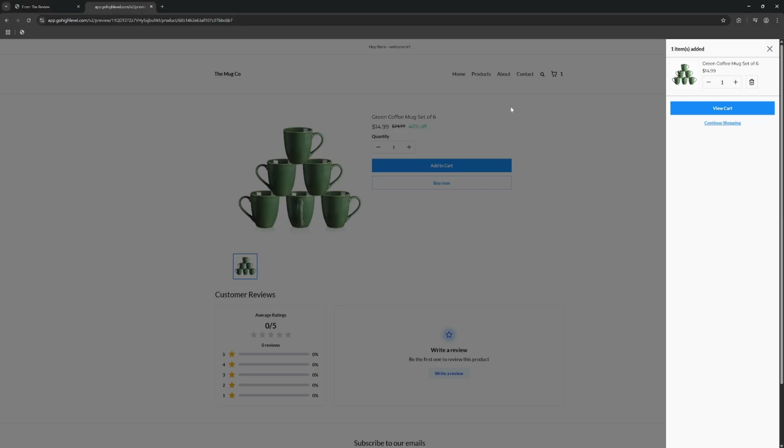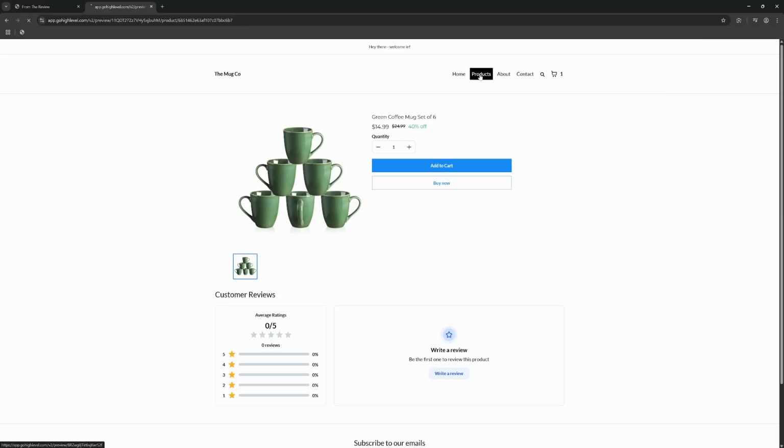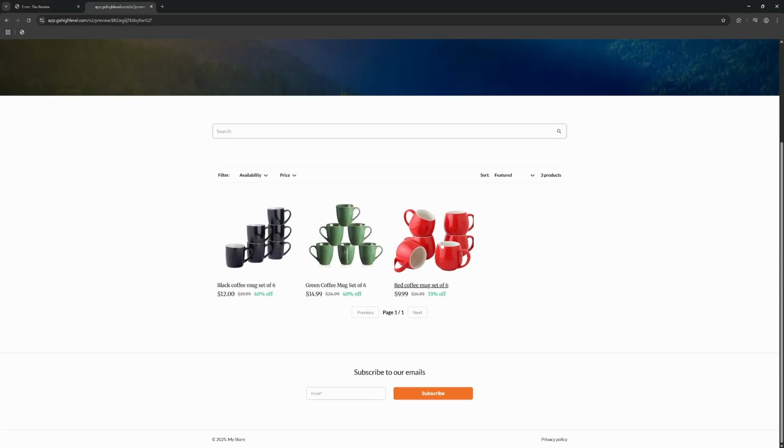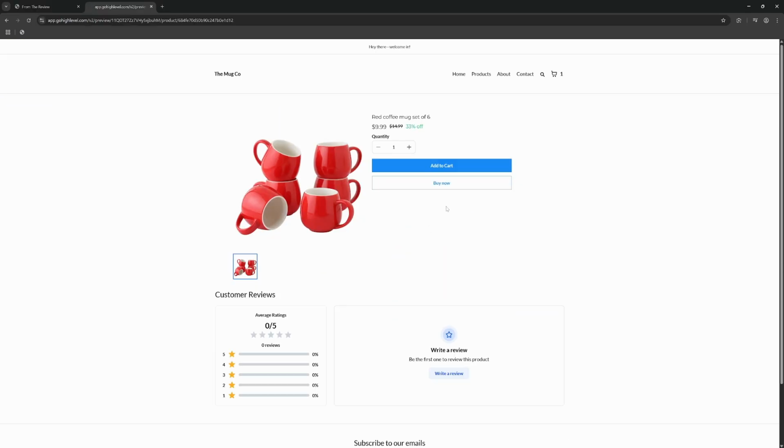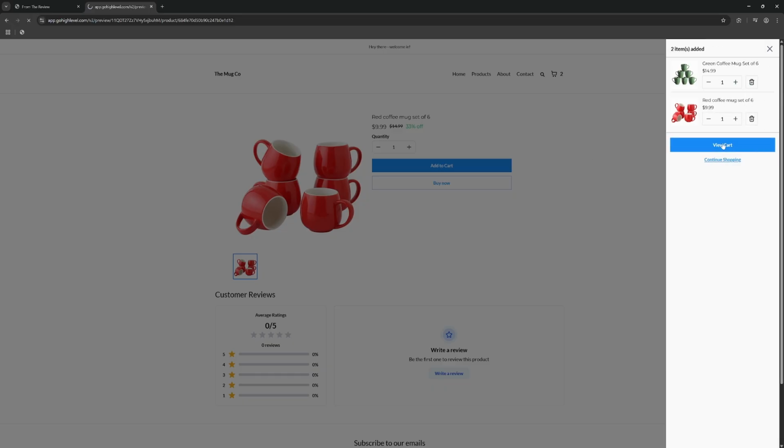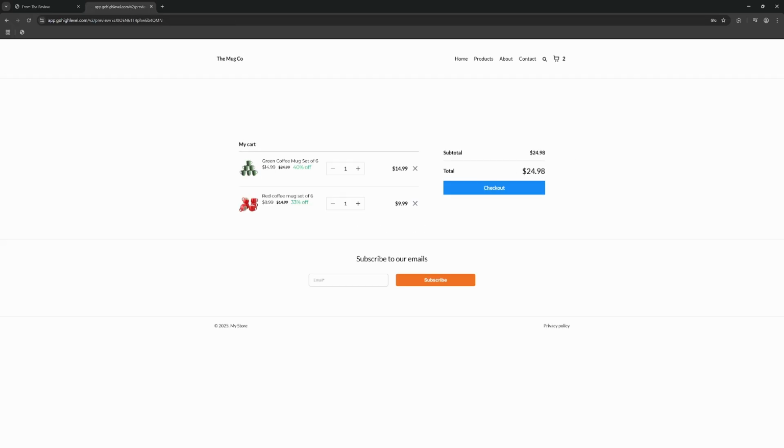We can also go back over to our products as well. So we come up here to our products. We can come down here and select another coffee mug if we want to. We can now add this in as well by adding to cart. And now we can view cart. And inside of here, we can now see the price it's going to cost us. Now, we are doing free shipping.